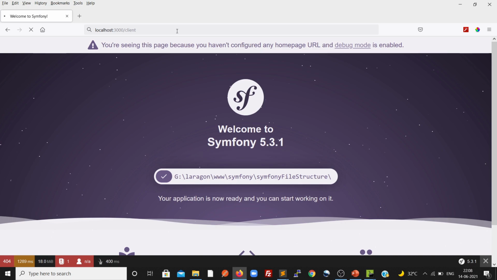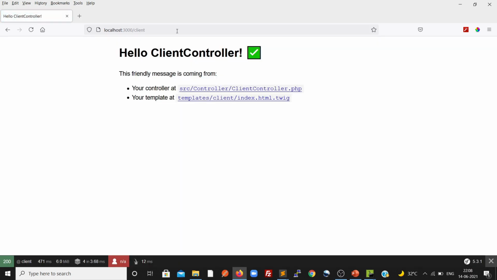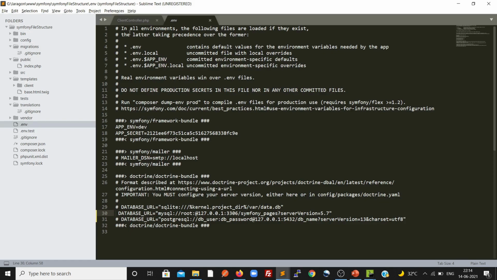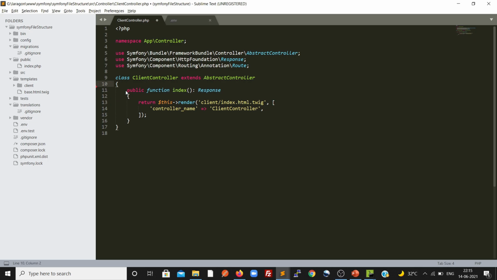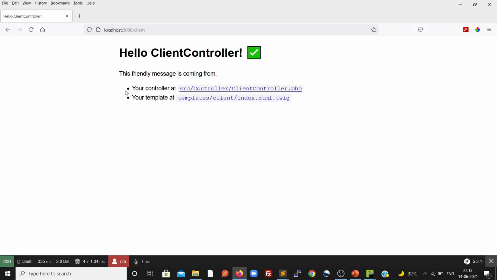We will add /client to our URL. And here you can see that our controller function worked successfully. If you are getting any error related to route not found, then you can install the Symfony annotation package first. We can also define our routes in the routes.yaml file inside our config folder. For example, if we remove this route from our controller, then our function will not be called.